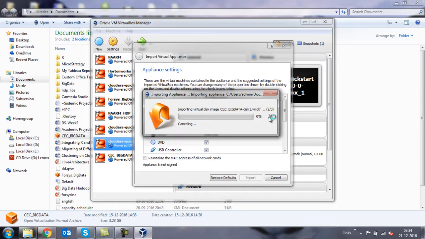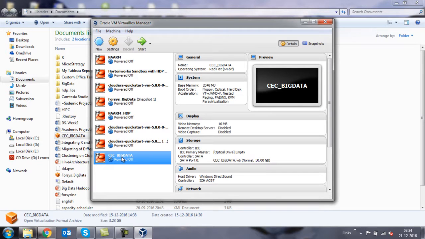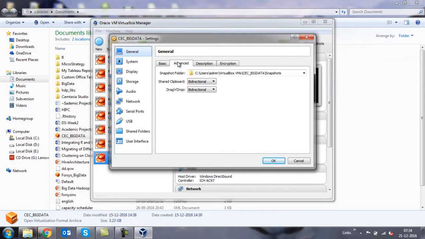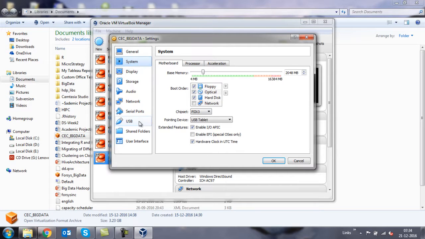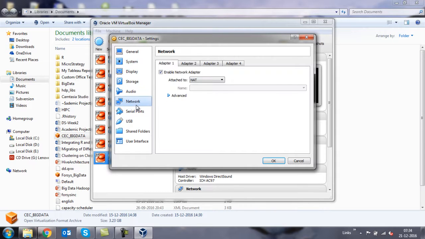Once it is imported, this is the CEC Big Data which I am supposed to share with you all. Click on the CEC Big Data once it has been imported and go to the settings. There go to Advanced and see whether it is set to bidirectional or not. Shared clipboard and drag and drop should be bidirectional, please check it. Next, System. In System the processor and everything is fine, no need to check it, but go to the network.